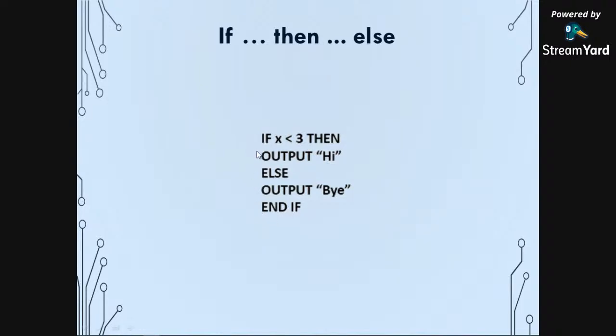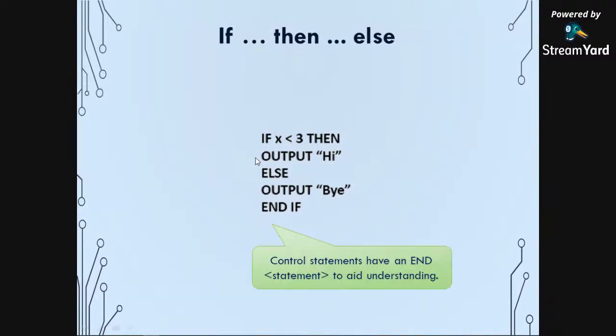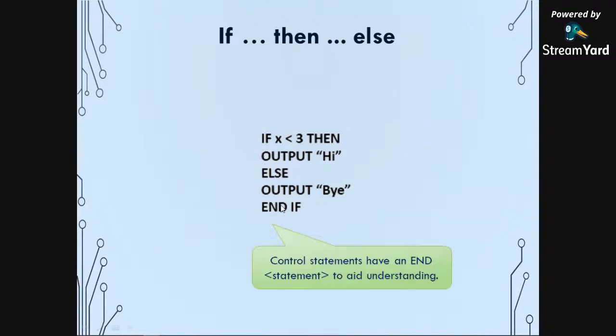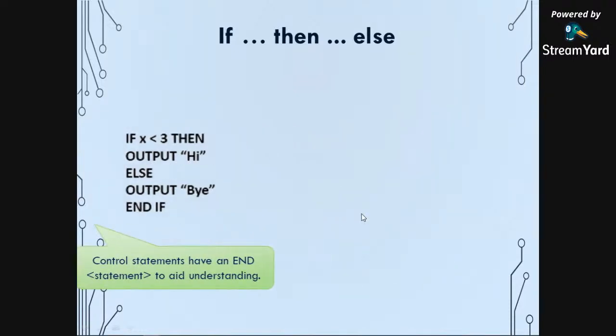If in the exam you decide to use pseudocode written in a very similar way, or you aren't using indentations correctly, then you need to make sure that you have this end if statement, because otherwise it won't be clear where you are starting, where you are finishing your if statements. Yeah, so control statements need to have your end whatever, end if, end for, to aid your understanding.